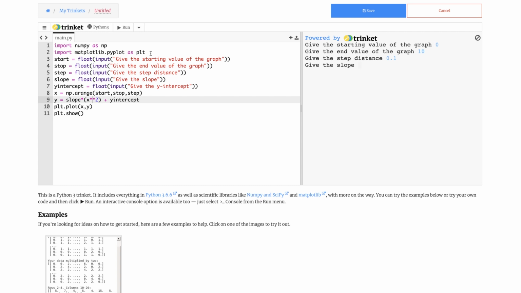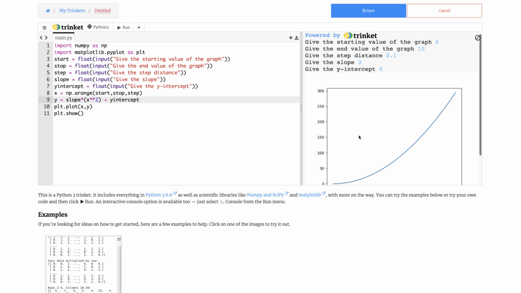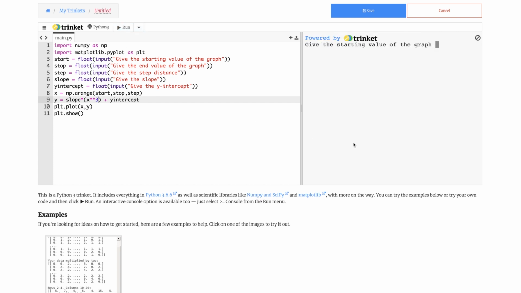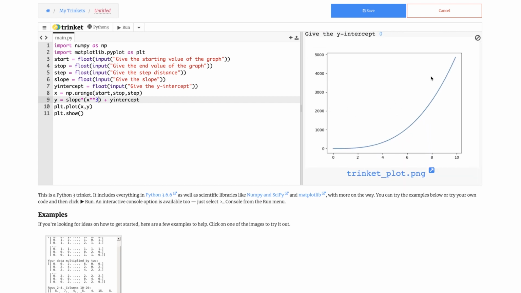Slope can be 3. Y-intercept can be 0. And you can see you get this kind of a graph. You can also do cube. So starting value can be 0, end value can be 10, step distance can be 0.1, slope can be 5, and y-intercept can be 0. And it's going higher, as you can see by the number here.